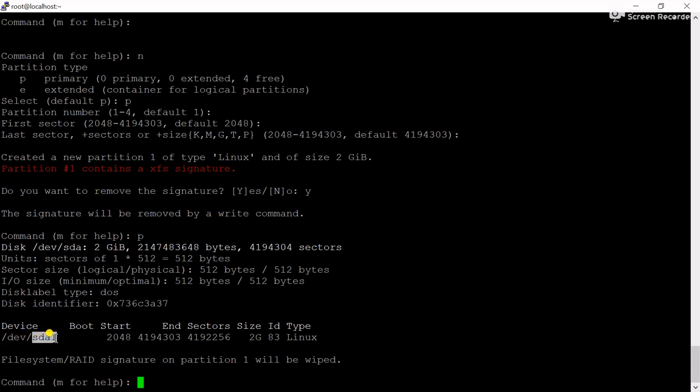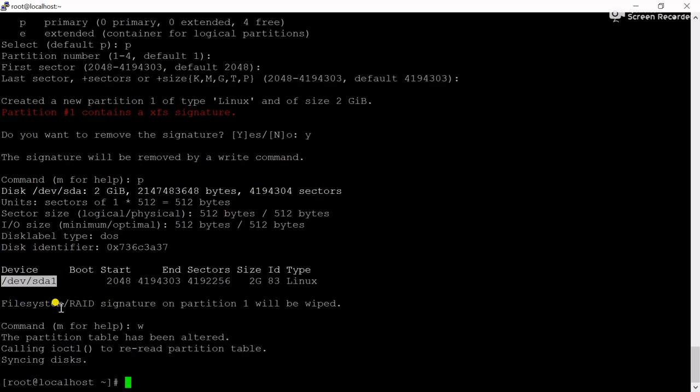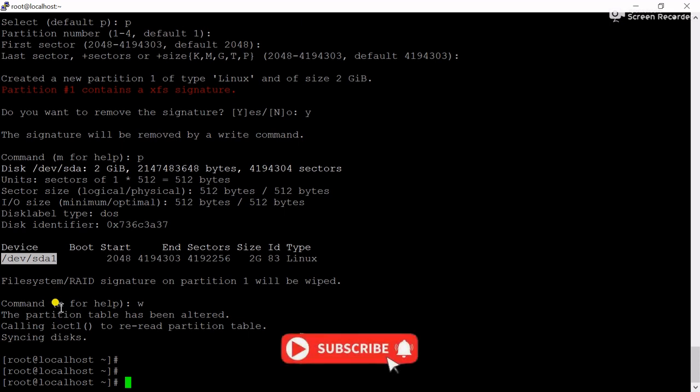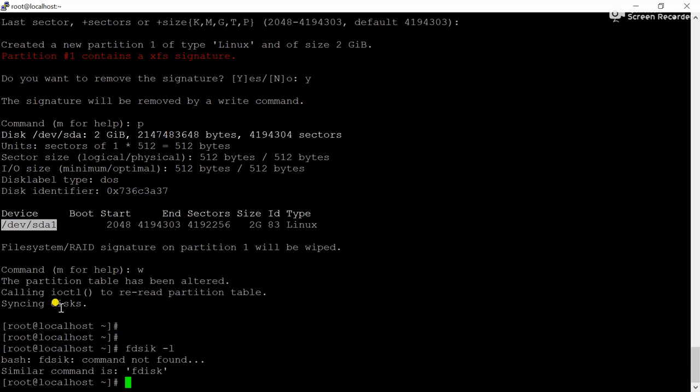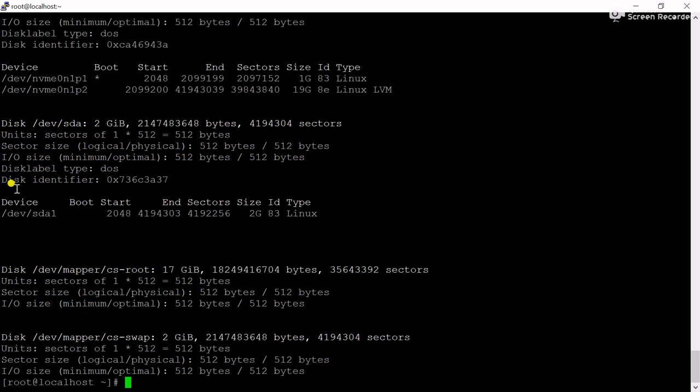This is SDA1. So please remember, whenever we create partitions from SDA, SDB or any disk drive, the partitions will be in the format of SDA1, SDA2, SDB1, SDB2, likewise. Now we will save the configuration using the command w. Okay. Now again check the partition and hard disk information using the fdisk -l command. You can see previously there was only SDA. Now it is showing SDA1.